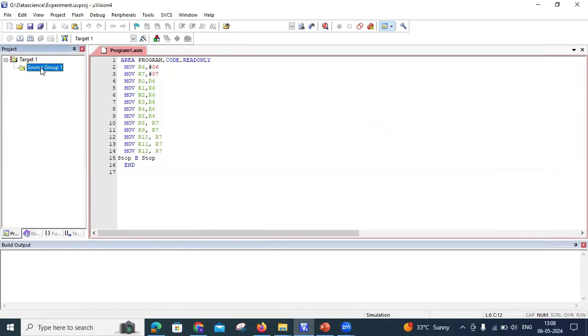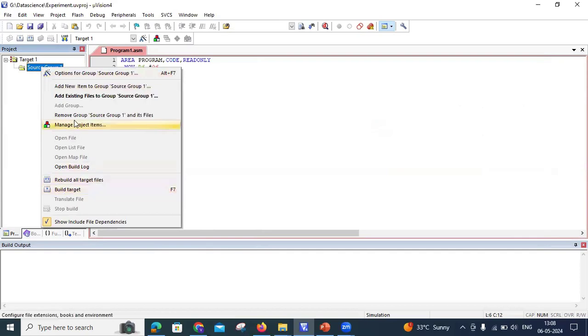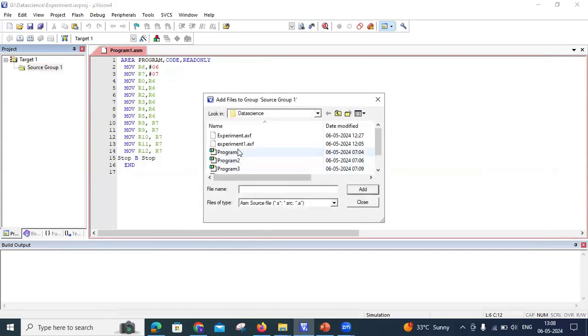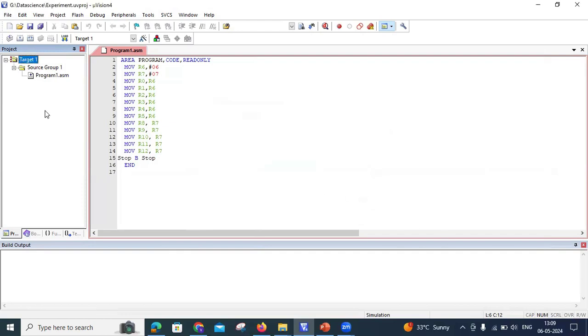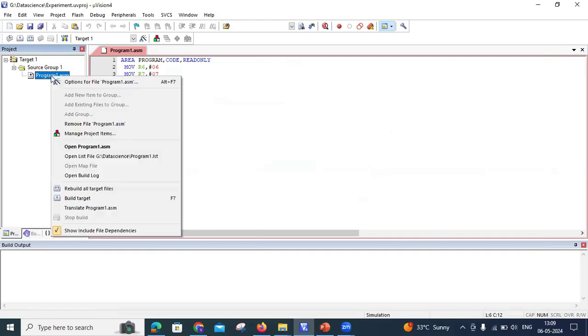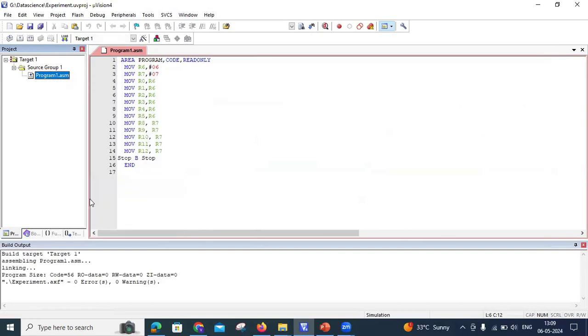Just right click on source group, click on add existing file, select program1.asm and add. Here you can see that program1.asm has been added to the source group. Now close. After adding, right click on program1.asm and go for F7, build target. The build has been successful. It has been linked, with 0 errors and 0 warnings, for the program which we have explained.